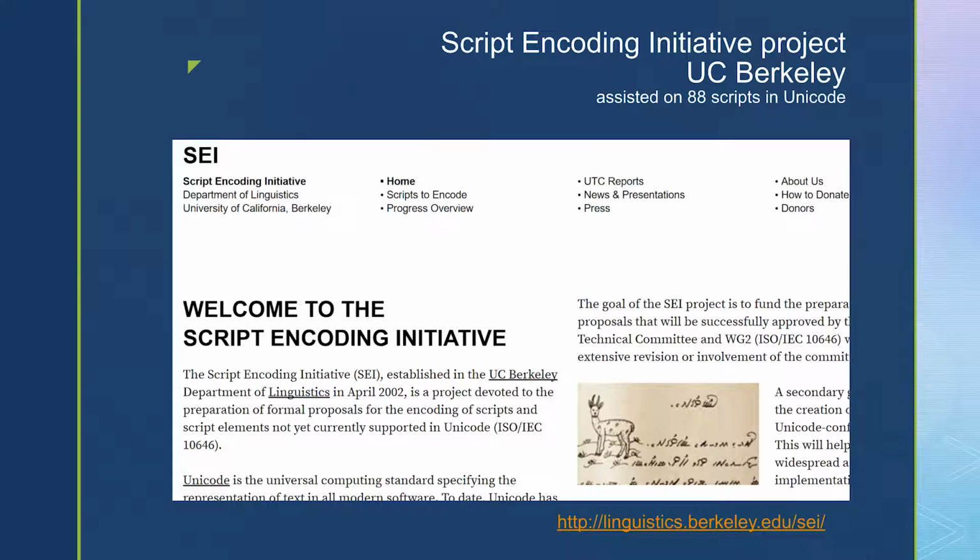The goal of my project at UC Berkeley, the Script Encoding Initiative, is to help user communities get the 160 scripts of the world into Unicode. A second goal is to help make them accessible on computers and devices and in fonts and software once the scripts have been included in Unicode. The project has been successful. Over the past 17 years, it's assisted in getting over 88 scripts into Unicode.